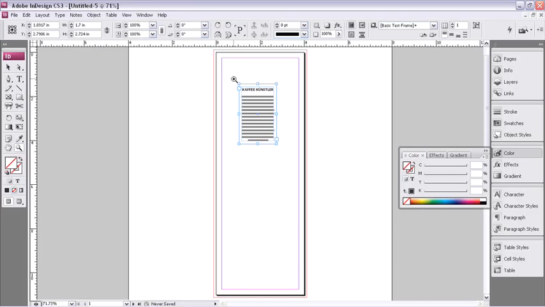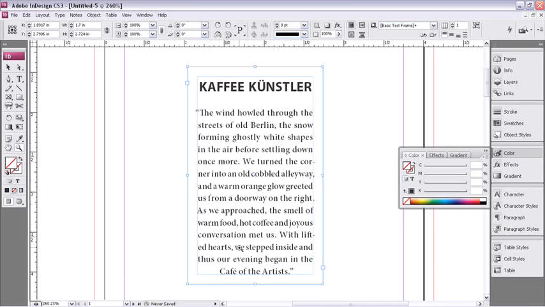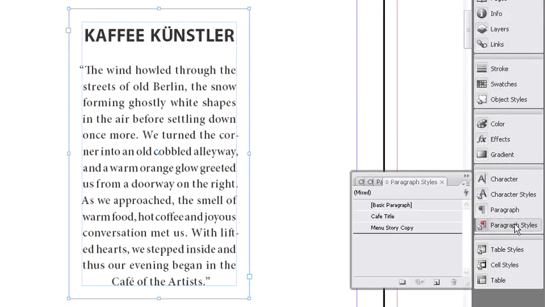Let's zoom in here with the Zoom tool to see what's happening. So snippets retain all of the content, but snippets also retain all of the geometry. So if I had multiple shapes, all of their sizes and positions and relationships would be retained. The other cool thing about snippets, let's go over here to the Paragraph Styles palette. Now, a new document does not have character and paragraph styles like cafe title and menu story copy. Those are the styles that are required to create and format this text. So InDesign is recreating the content, the geometry, and all of the supporting features to recreate this bit of layout.